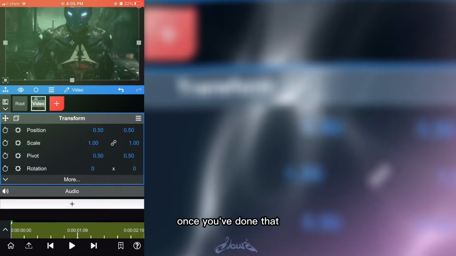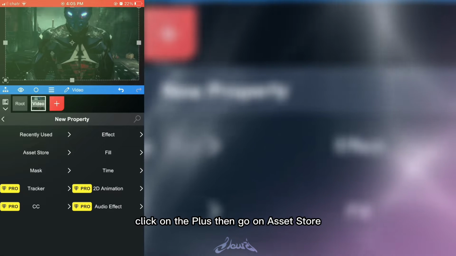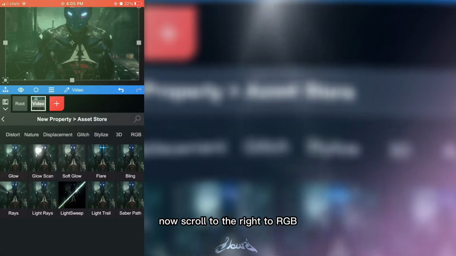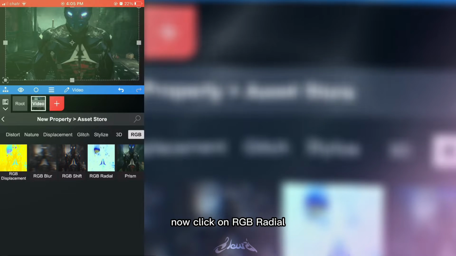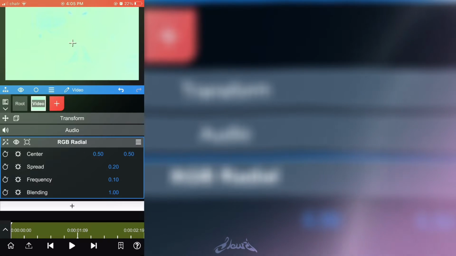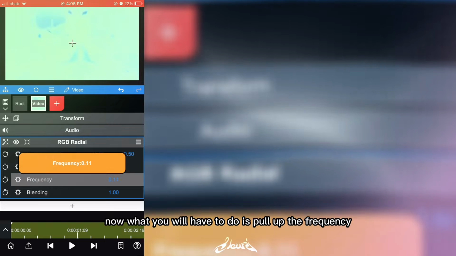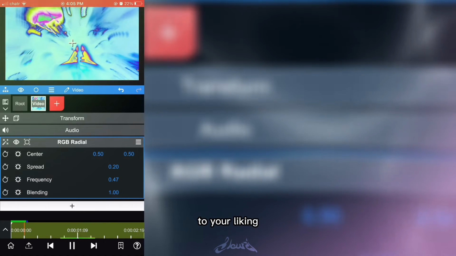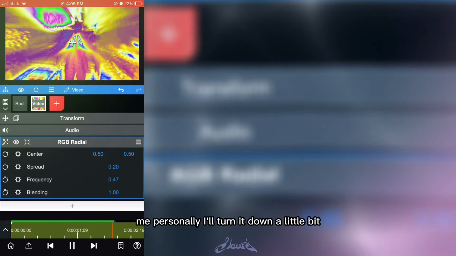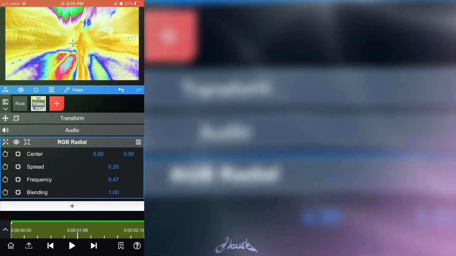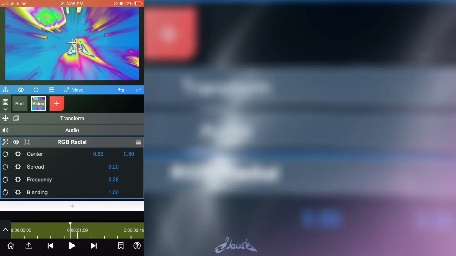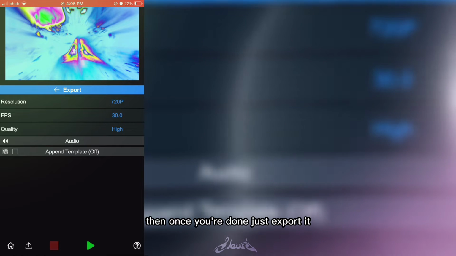Once you've done that, click on the plus, then go on asset store. Now scroll to the right to RGB. Now click on RGB radial. Now what you will have to do is pull up the frequency to your liking. Me personally, I'll tone it down a little bit because it's too much for me. Then once you're done, just export it.